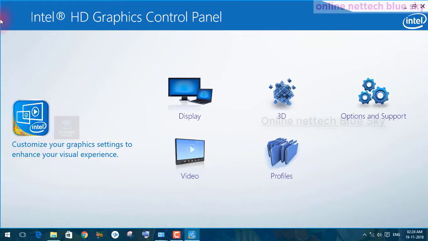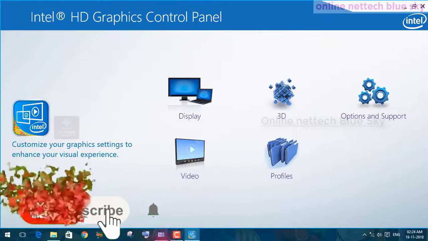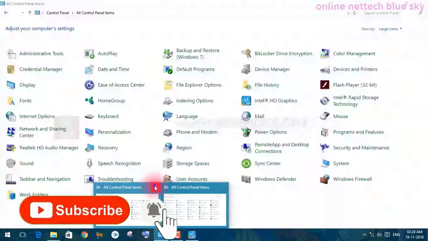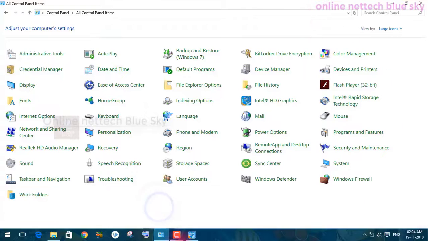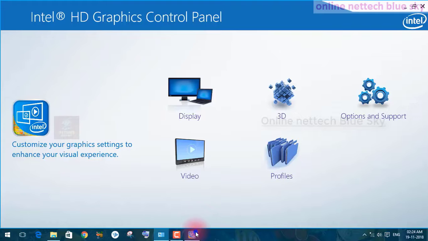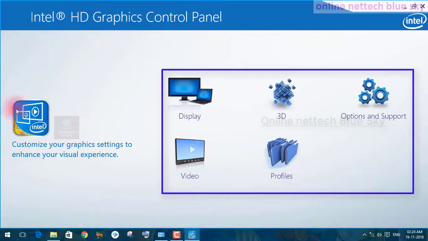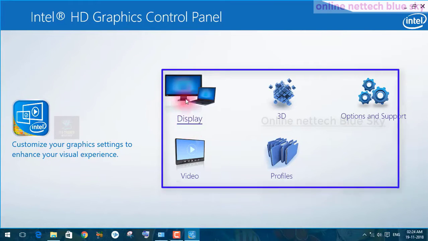So this is the control panel for your HD graphics, a small control panel created by the Intel company. In these systems you can see the control panel is 98% Microsoft company options, but just here this control panel was created by Intel, and you can see this logo here.